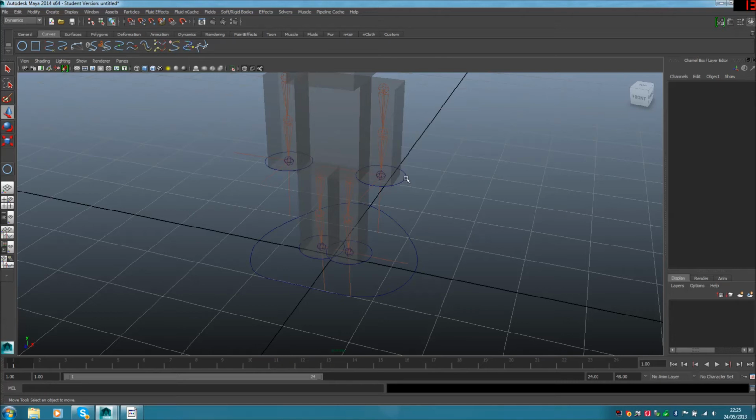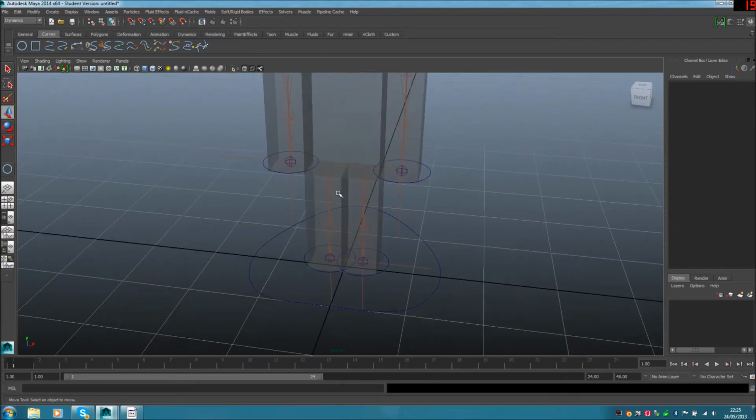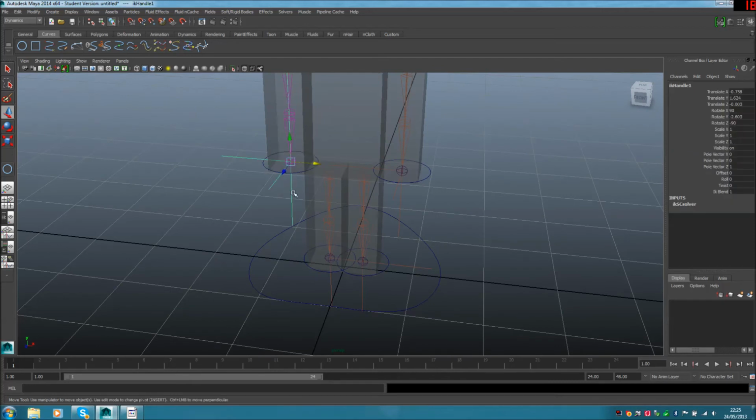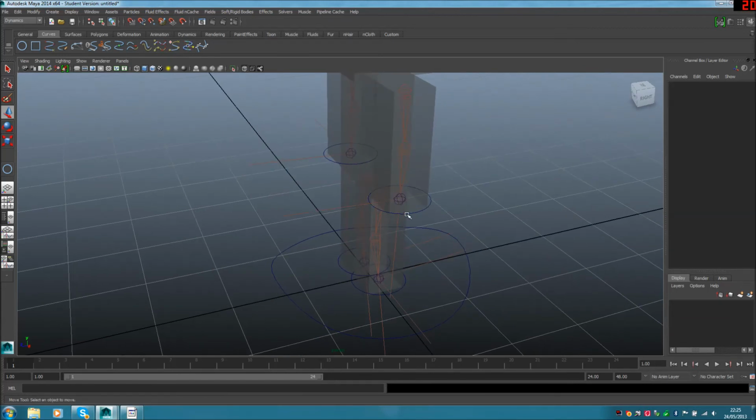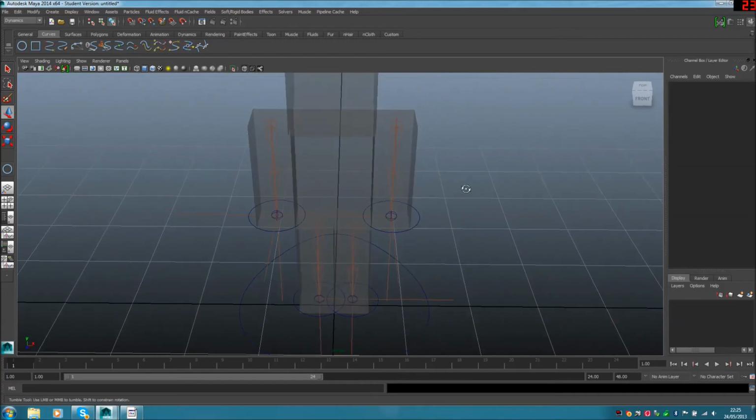Now what we want to do is we want these to control this. I taught you about parenting earlier, and this is where it comes in handy. We want this to be the child and we want this to be the parent. So make sure you select this, then this, and click P. Then unselect it, select this, then this, click P. Select this, then this, click P. And select this, then this, and click P. So now you can see when we select this NURB circle, it controls the bone. Just press Control Z if you moved that.